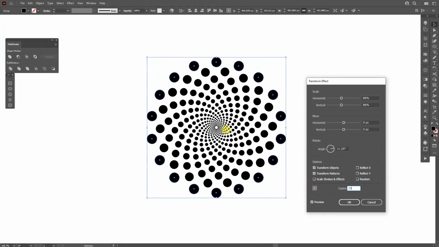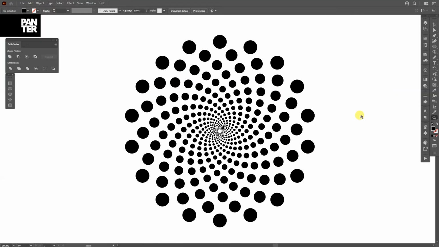And as you can see, it created this beautiful abstract shape. And the angle basically is 11.25 degrees. Click OK. And this is how you make this Fibonacci looking abstract dotted form in Illustrator.